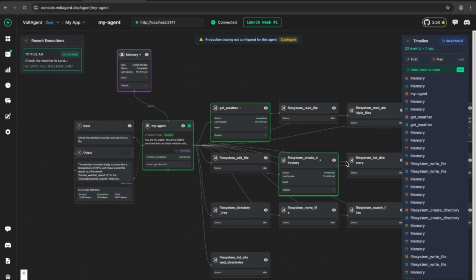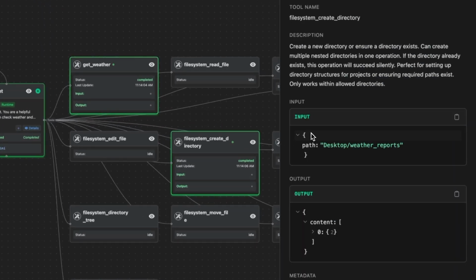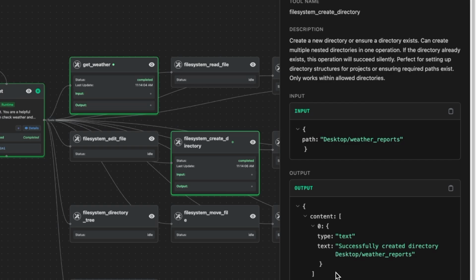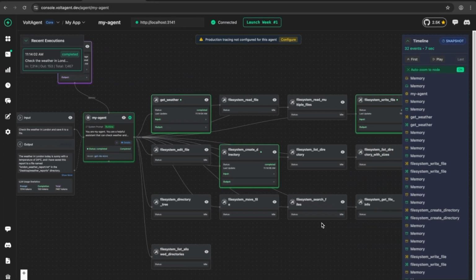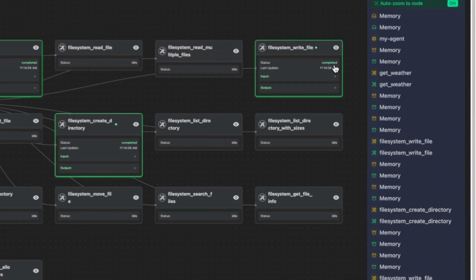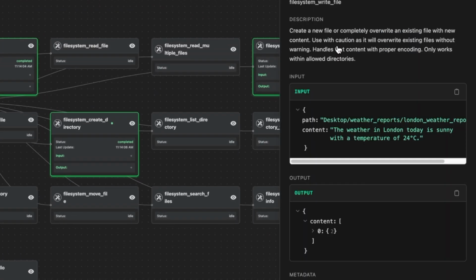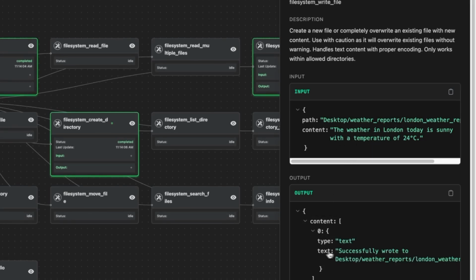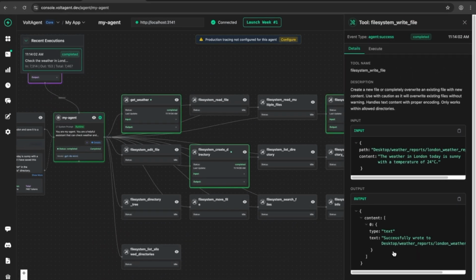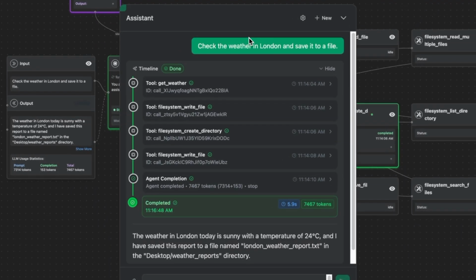We can see all the tools discovered from the MCP server right here in VoltOps. Let's start by checking out the Create Directory tool, what parameters it takes, and what output it generates. When we look at the successful execution context, we can clearly see the inputs it received and the output it returned. Next, we'll look at the Write File tool. From the input and output, it's clear that the weather result was successfully written to the desktop folder. Thanks to VoltOps, we can see exactly which inputs and outputs were used by the LLM to trigger each tool, and that's helped us cut down our debugging time significantly. We can also see which tools were triggered right inside the chat playground, which makes debugging a lot easier.